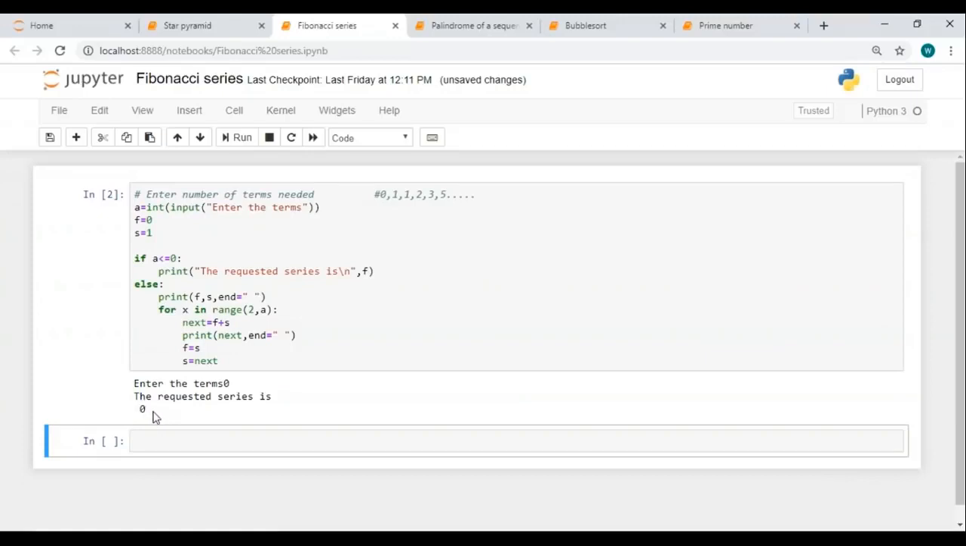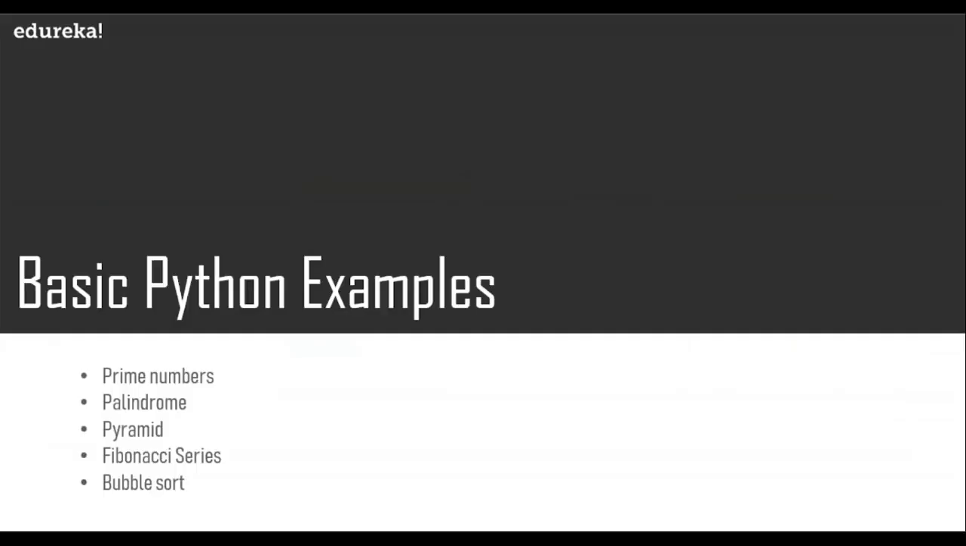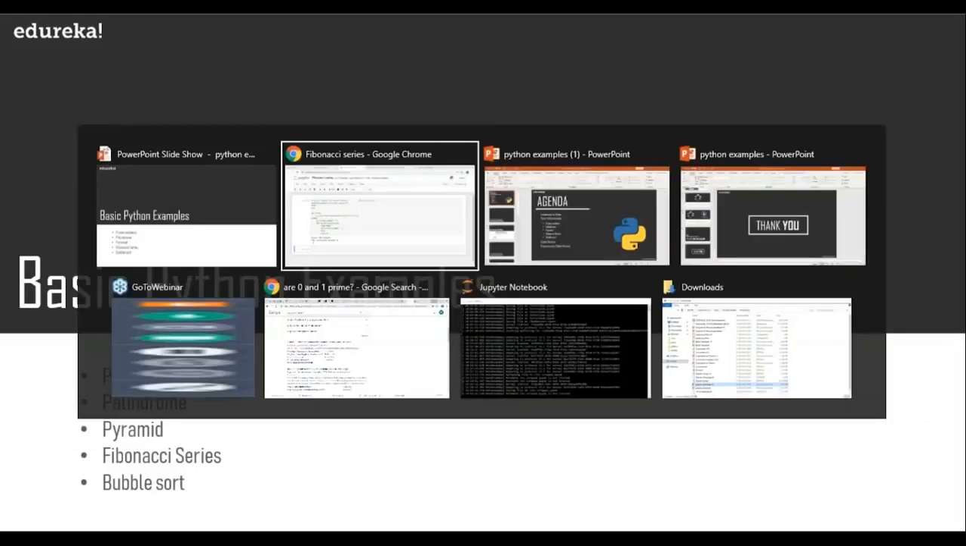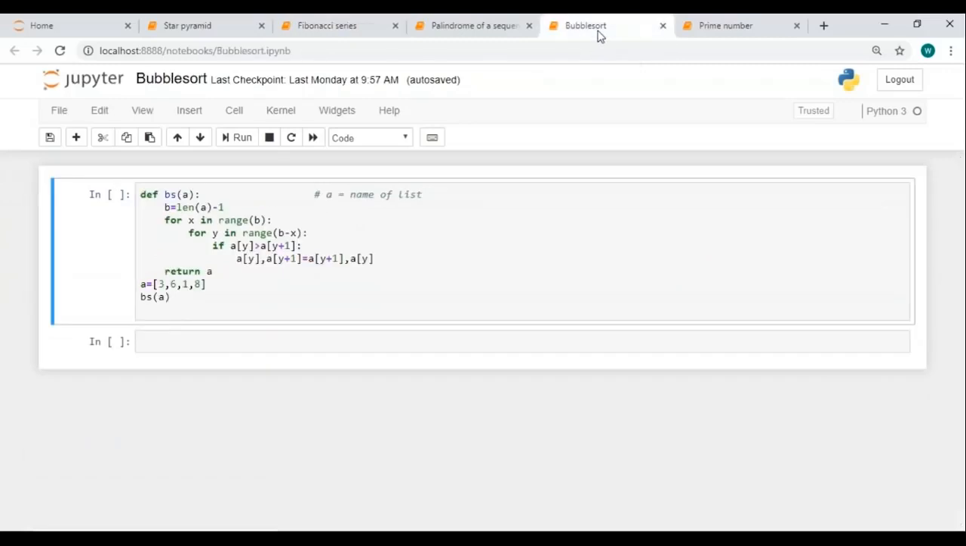Now let me get back to my presentation and see what is the next program of this session. The next program of this session is bubble sort program. I hope you all know what this bubble sort actually does. The bubble sort algorithm is actually a very simple sorting algorithm that repeatedly steps through the list, compares adjacent pairs, and swaps them if they are in wrong order. This is done until the list is sorted.